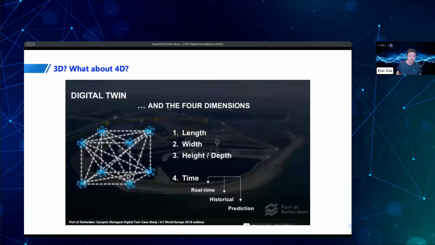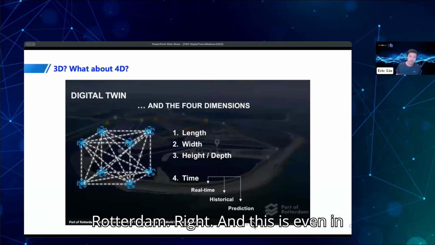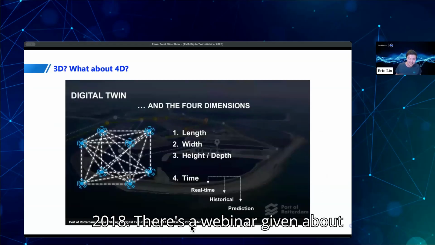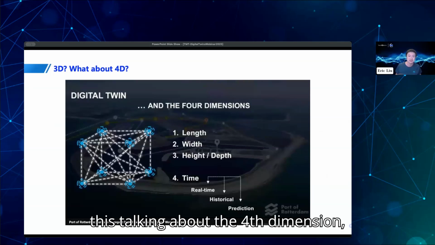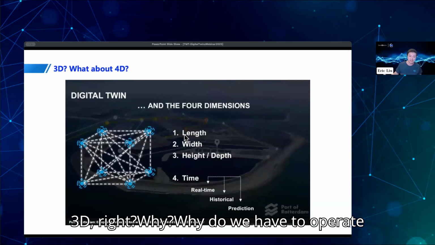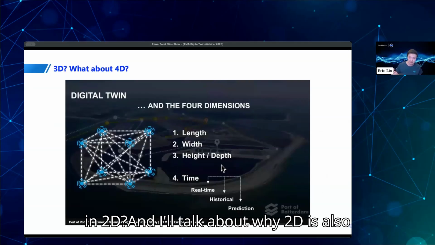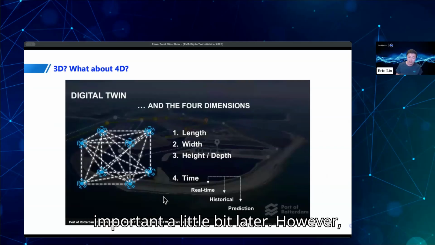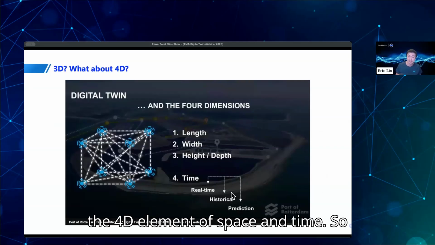So another example is actually the Port of Rotterdam, right? And this was even in 2018. There's a webinar given about this, talking about the fourth dimension, right? Because in the real world, it's all 3D, right? Why do we have to operate in 2D? And I'll talk about why 2D is also important a little bit later. However, the 4D element of space and time.